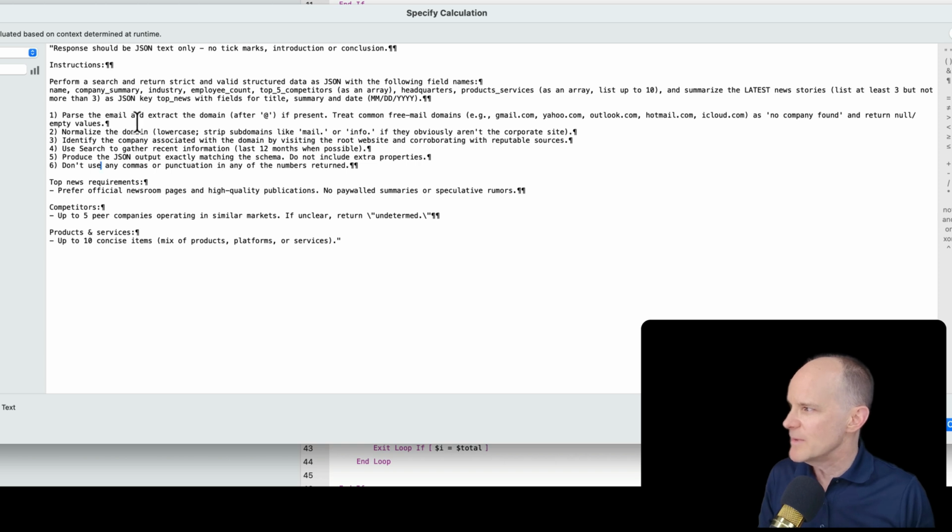So number one, parse the email and extract the domain after the at symbol if present. Treat common free mail domains like Gmail, Yahoo, and Outlook, etc., as no company found. In other words, it's hard to research a company if you put outlook.com, because that's typically a personal address, or yahoo.com or icloud.com. There's no company behind that, so you can't identify what the company is. So we're saying ignore those and say no company found and return null. Number two, normalize the domain. Strip subdomains like mail or info if they obviously aren't the corporate site.